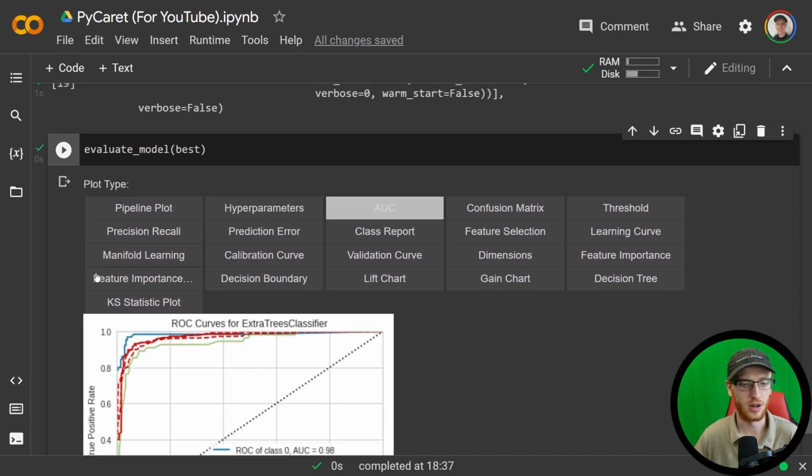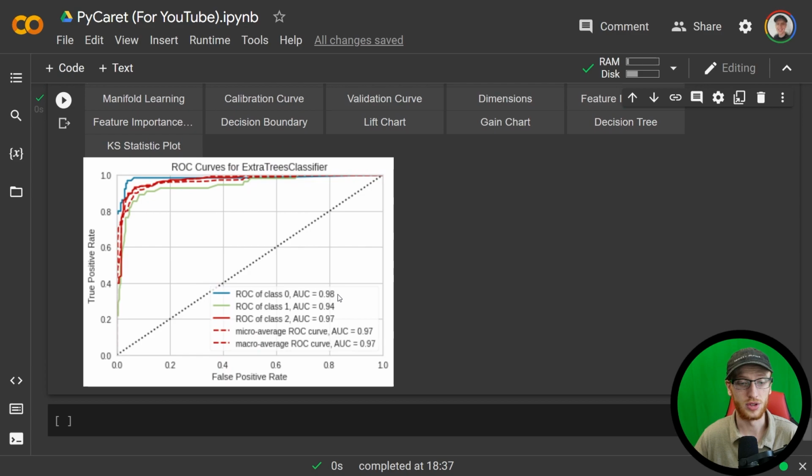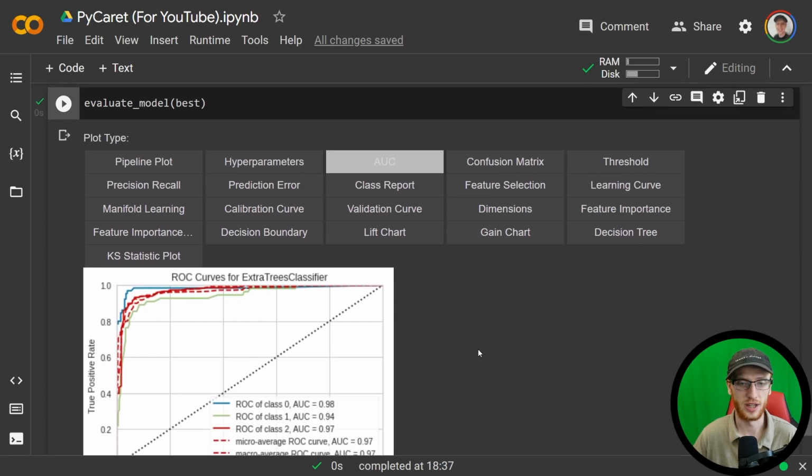AUC, which is the ROC plot. It's going to show that for each of the different classes. So pretending each of the classes are kind of the positive class and the others are the negative class, it's going to have an AUC for all of those. And they're all individually very good, hence the micro and macro average is extremely high as well.